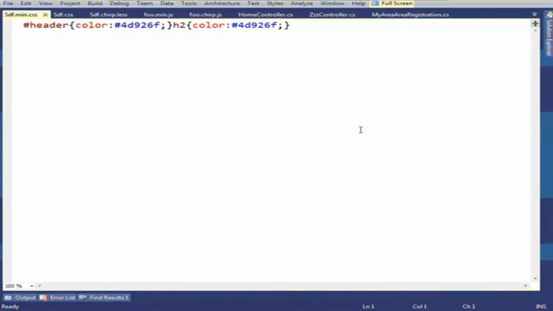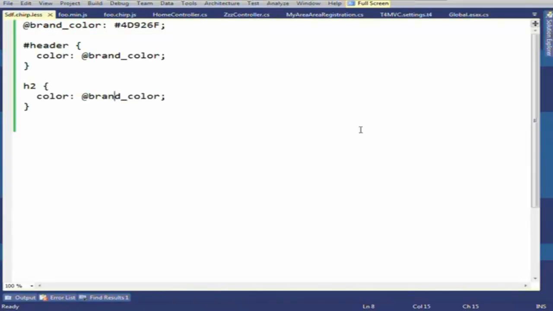So I think I'll leave the last 4 minutes to any question that may come up. Someone was asking about Razor and why would you want to use it instead of something like Spark or NHaml? Well, it really comes down to choice. I mean, each syntax offers something a little bit different.